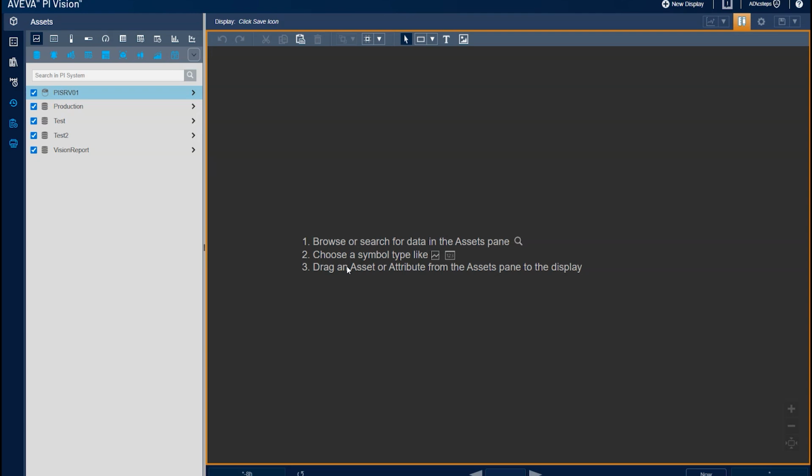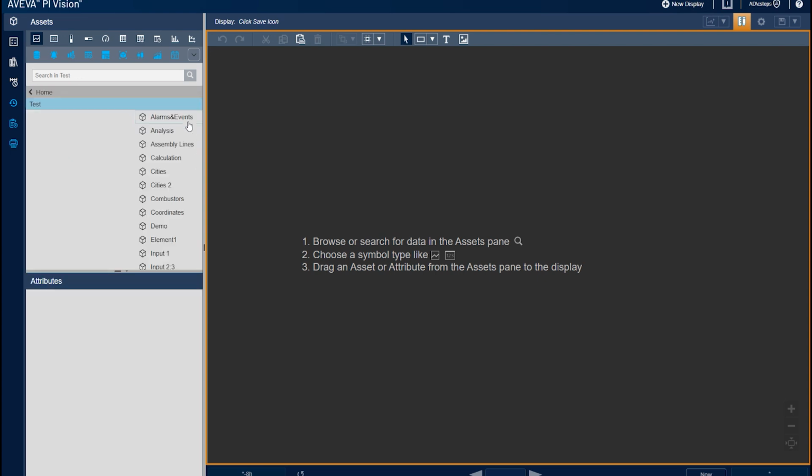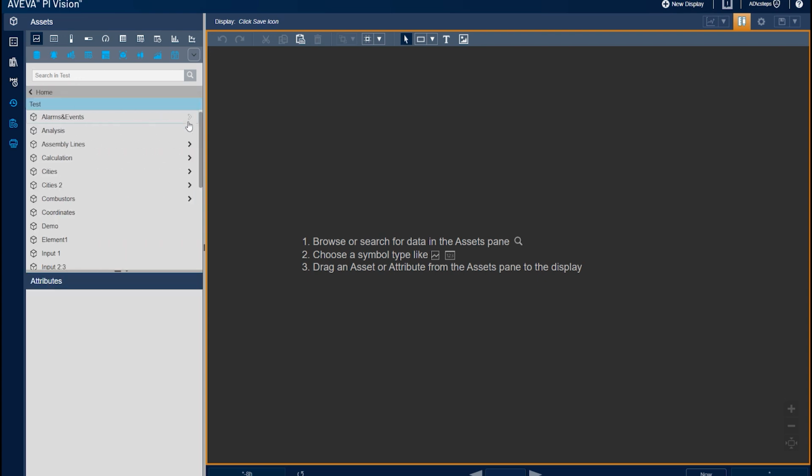In this video we are going to take a close look at the new Asset Treemap Plus for AVEVA PI Vision. Alright, let's go. Before we get started we want to select our actual assets. The Asset Treemap Plus is an asset relative symbol.